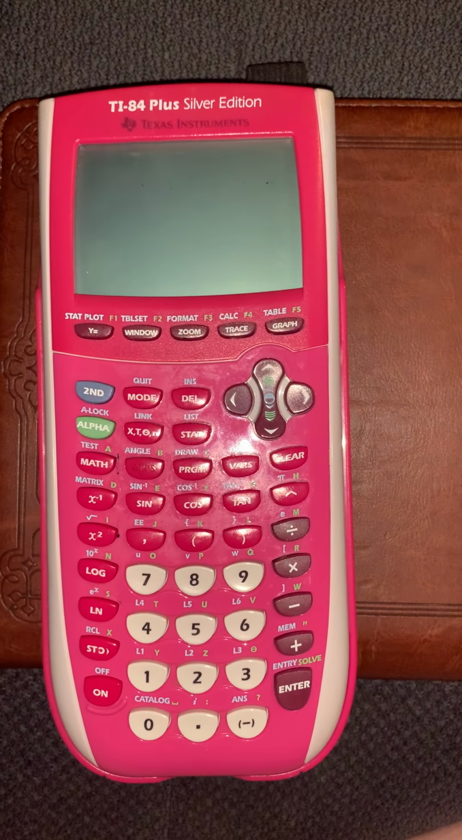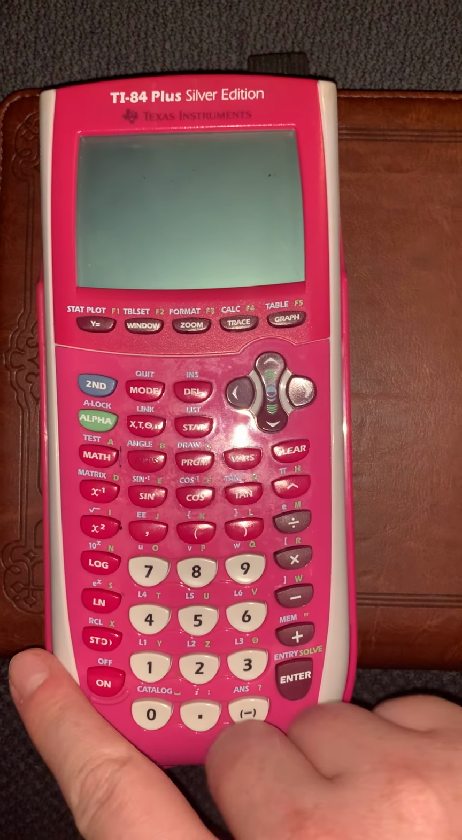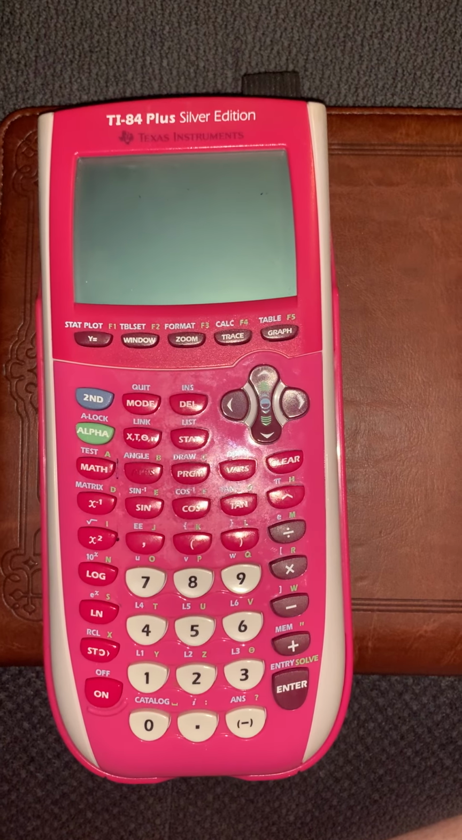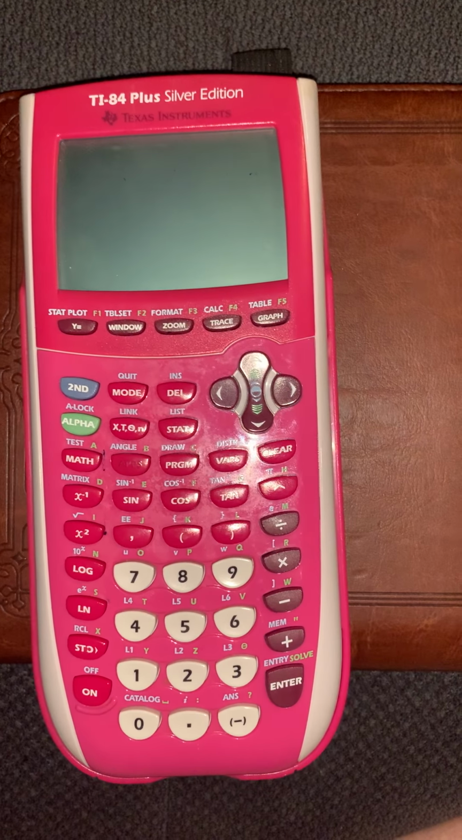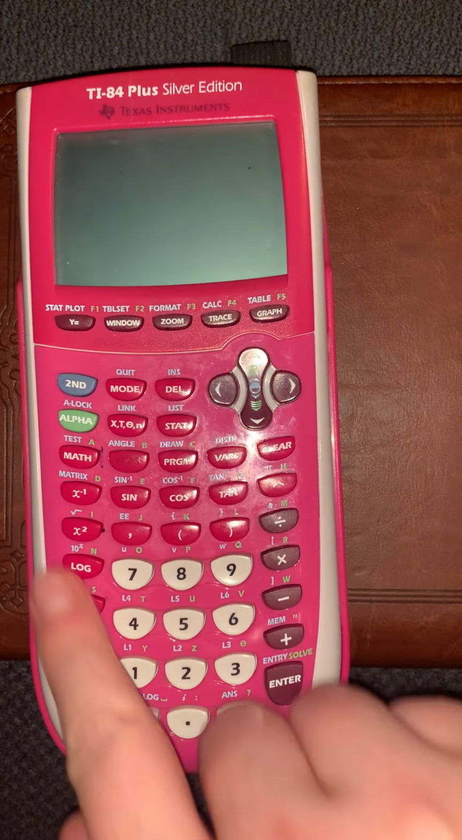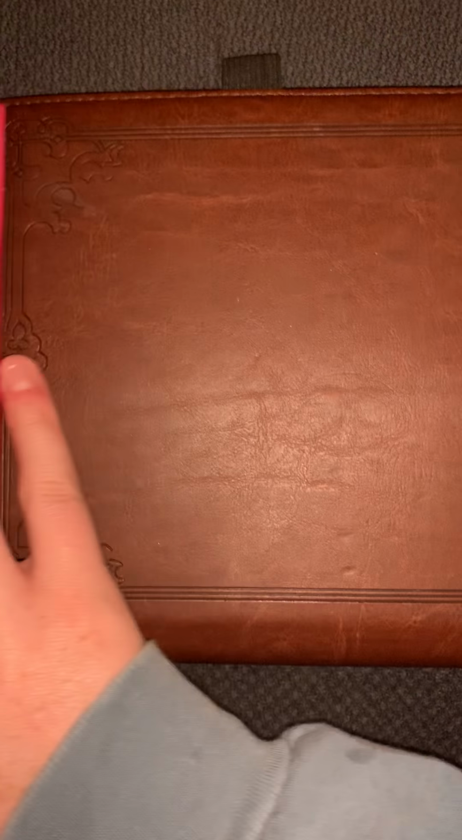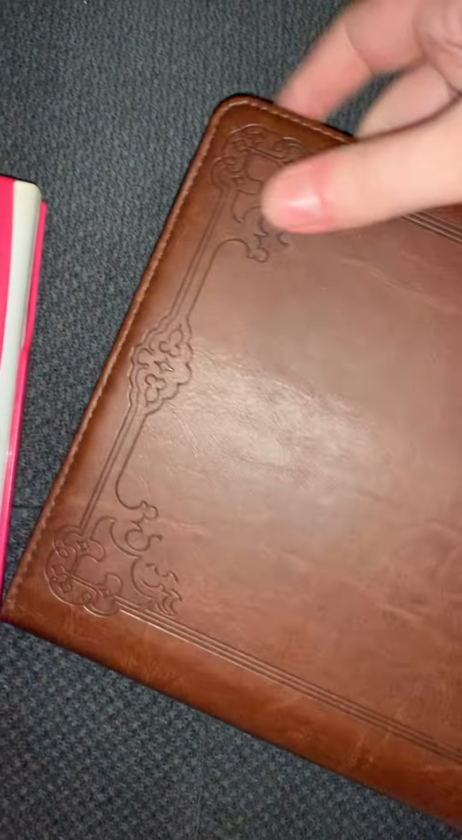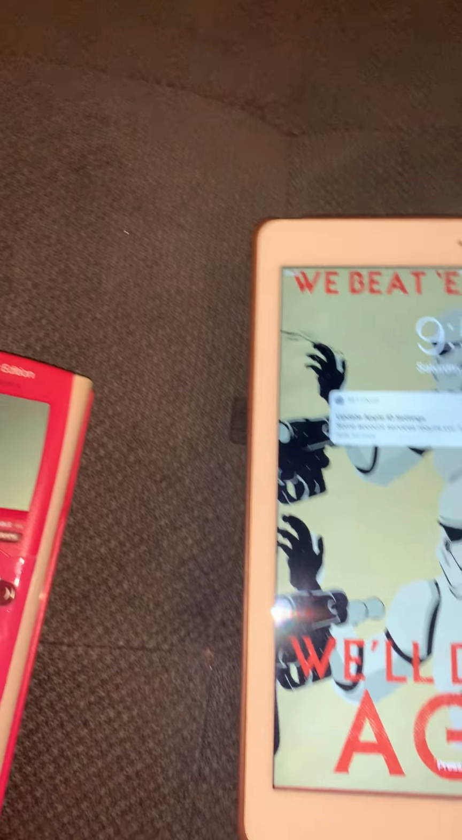Just doing a quick video here to show you how you can solve a system of equations with three equations and three variables using your graphing calculator that you're required to have for this class. So let me open up my iPad and show you the problem before we get started.